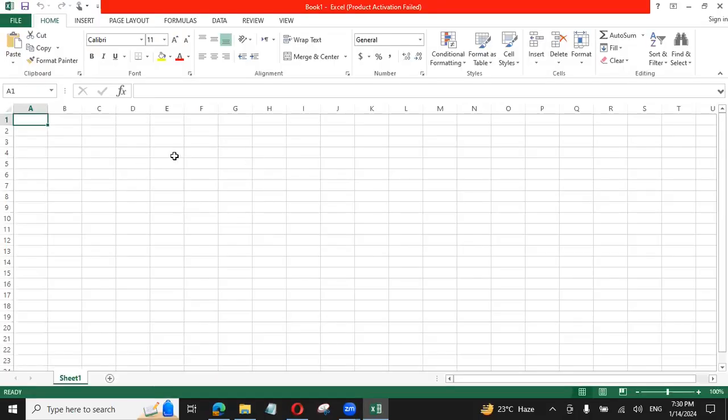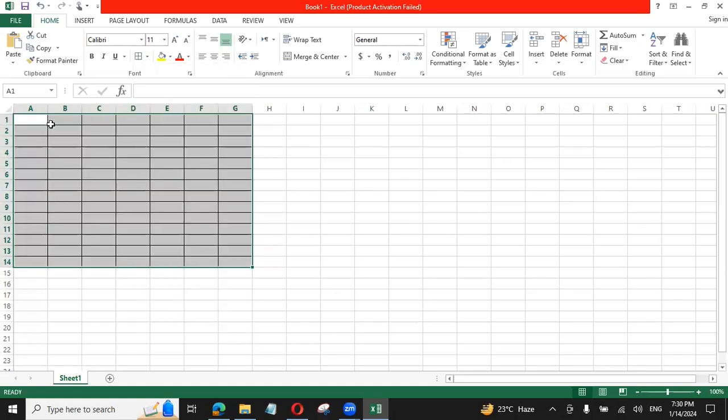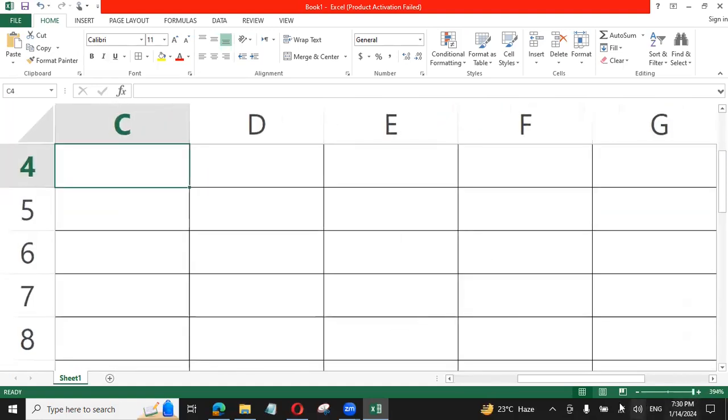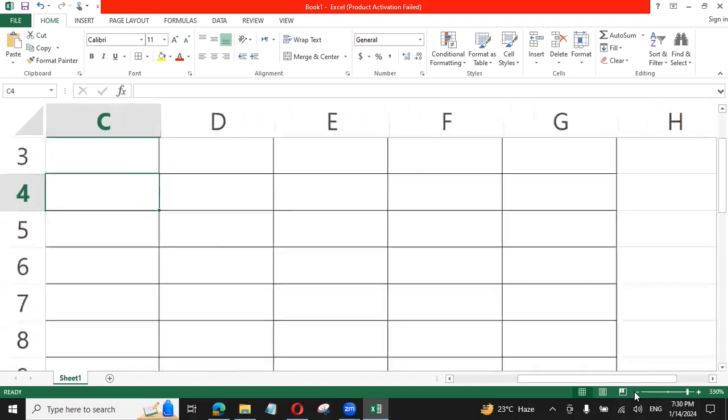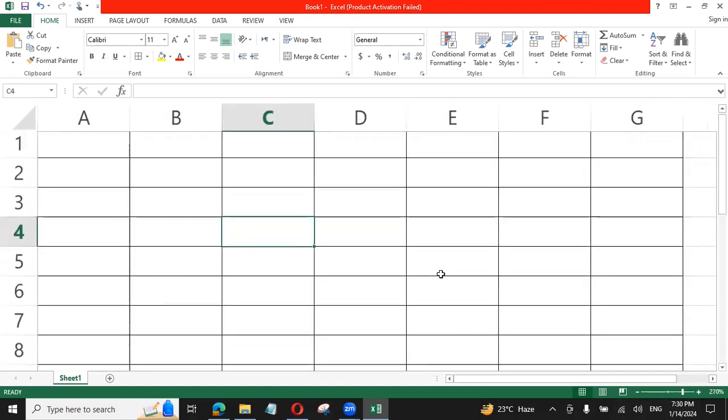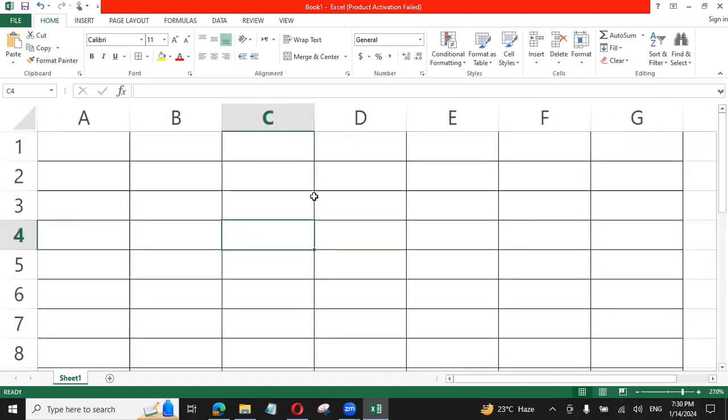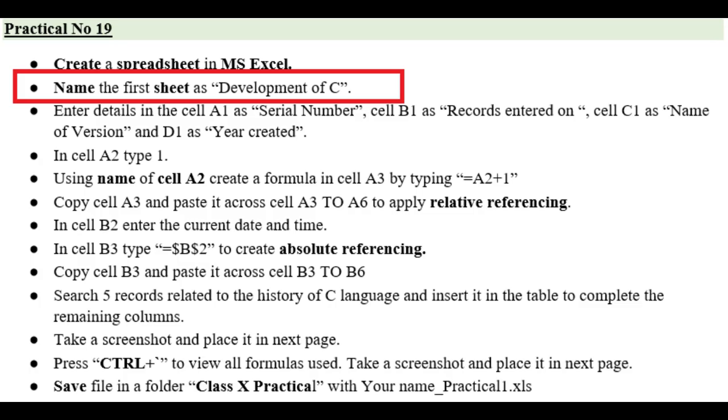I'm going to click on the first option I get, which is the blank workbook. Let me put on a border so that you can see it clearly. Let me zoom it a bit as well. Okay, it's a bit too much. So now we are going to work with this sheet.